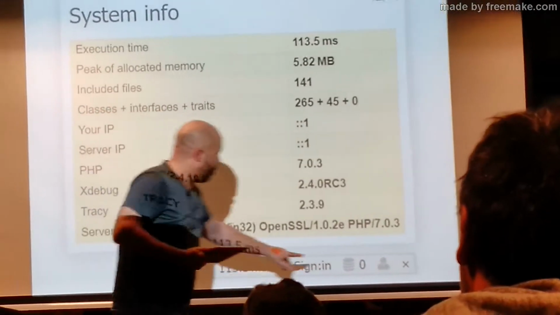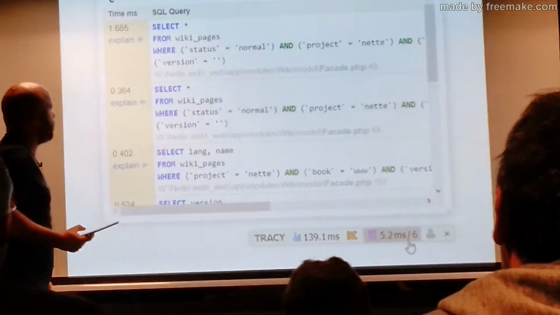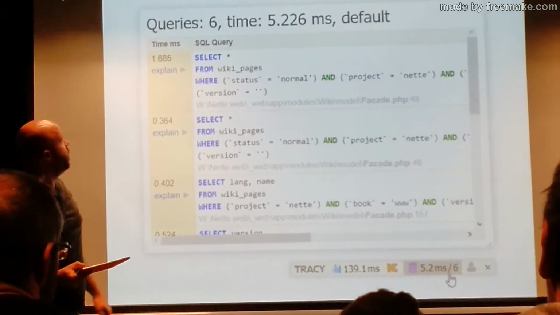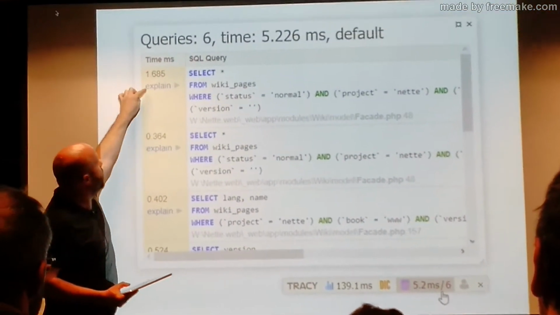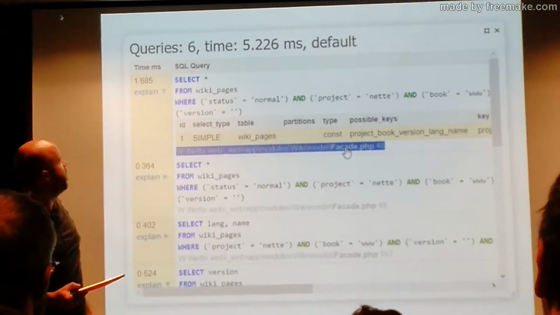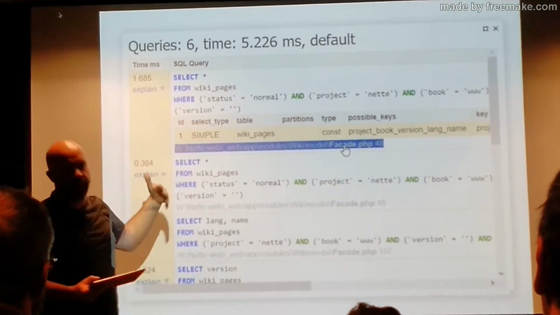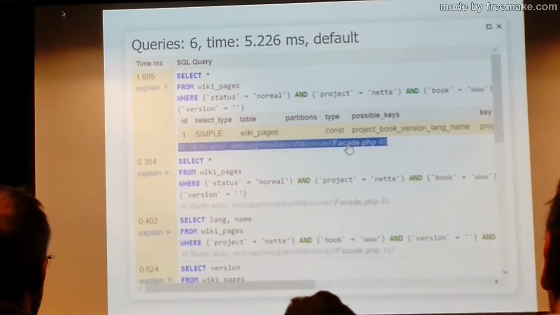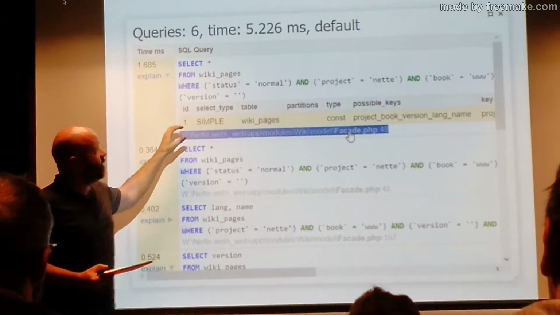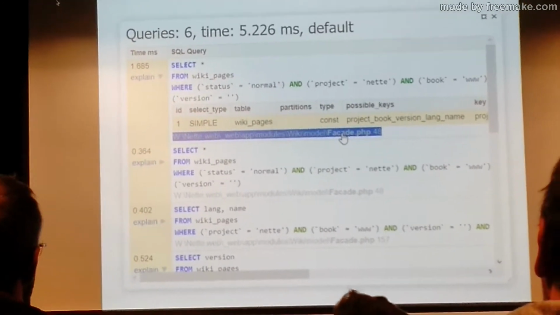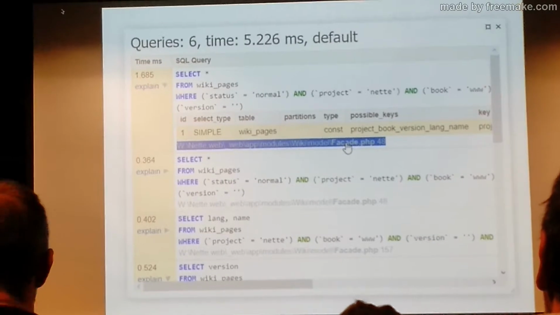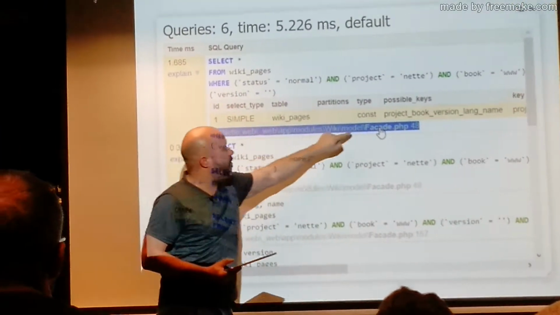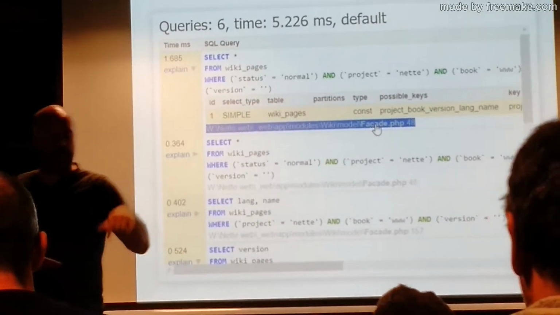There is also a panel for database. Every query. You can click on explain and see its explain command, SQL command, and you can check if indexes were used or if it is not so good a query. Also, you can click on this file. It's the place where the query was called.